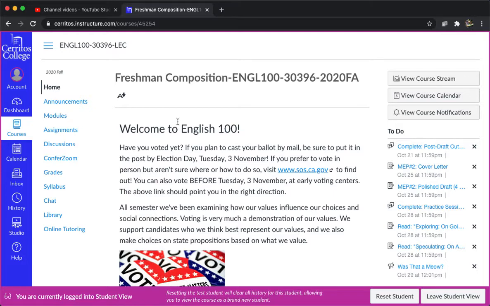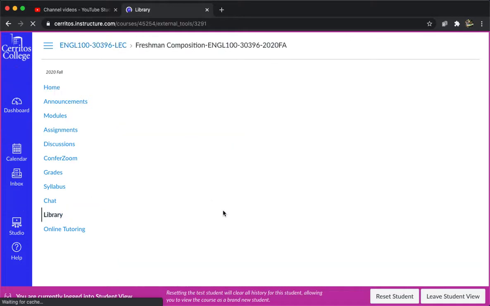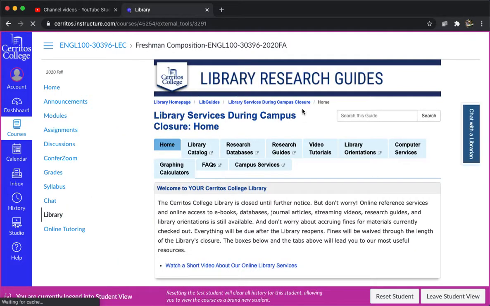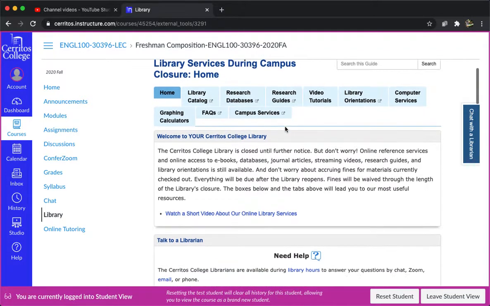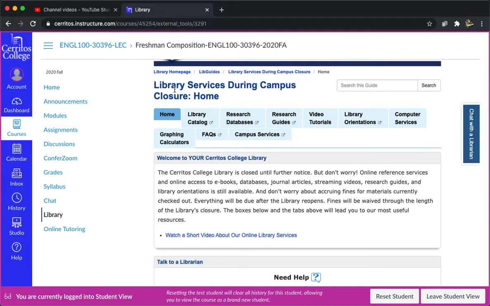So here I am at the Canvas homepage for our course, and you'll notice on the left hand side we have our local navigation bar. So I'm going to go ahead and go all the way down to library. Click on library, and then it'll take you to this page. So what I want to click on specifically is research databases.